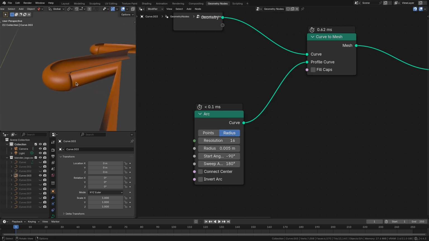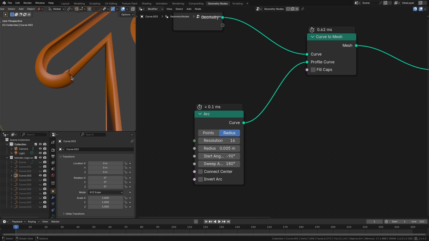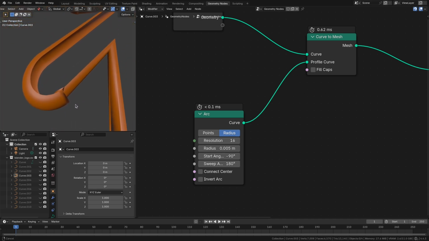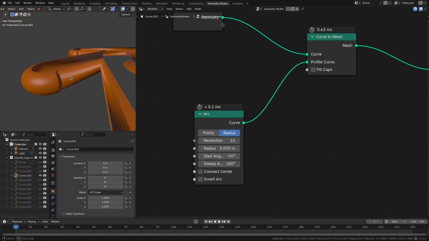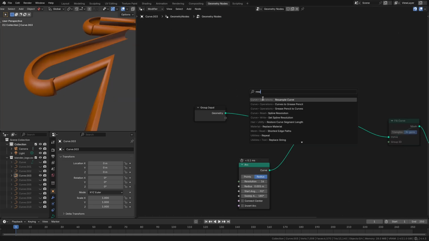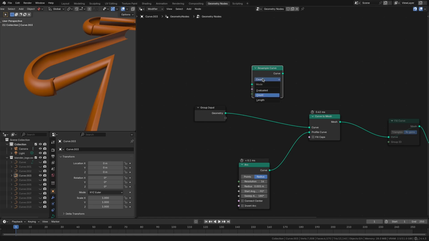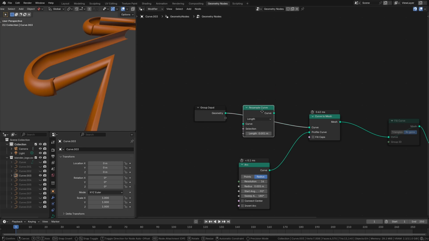This happens because the curve's direction is not completely straightforward. There may be some irregularities. There is an easy way to fix this. Add a resample curve node, then change the mode to length. I'm going to set the length to 0.001. We can fix that later if needed.